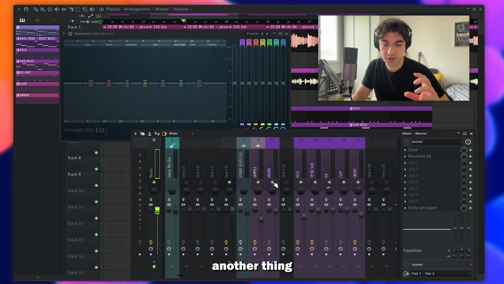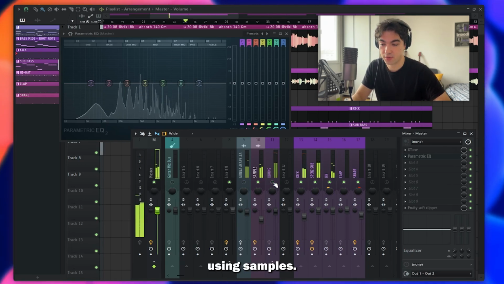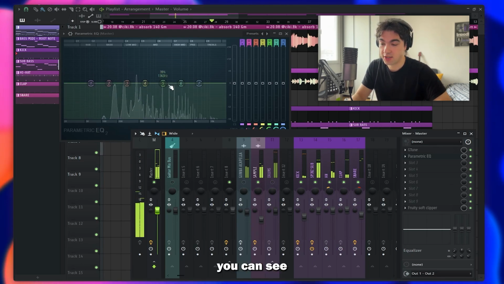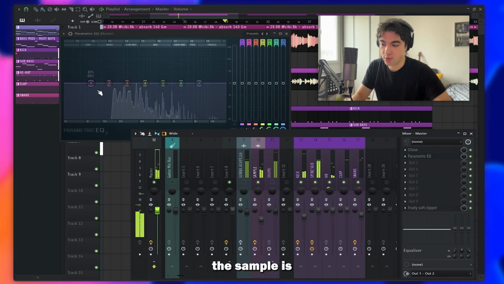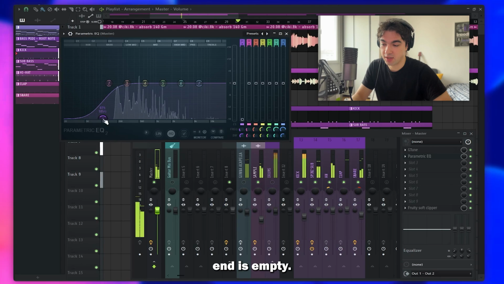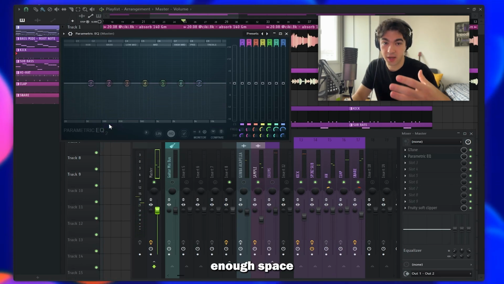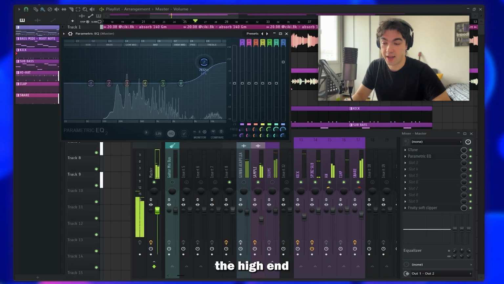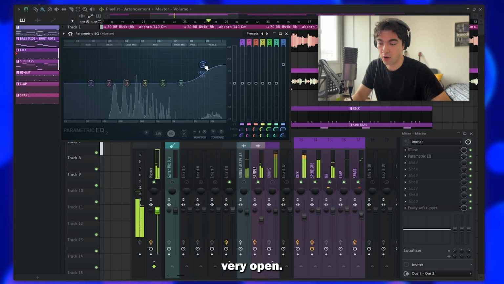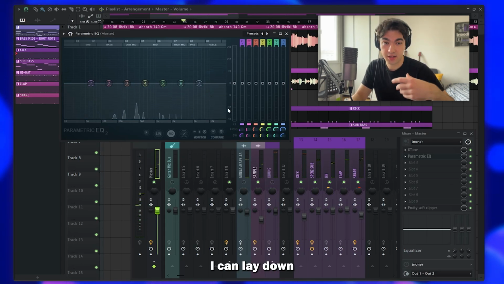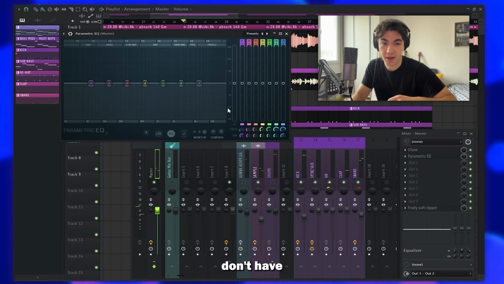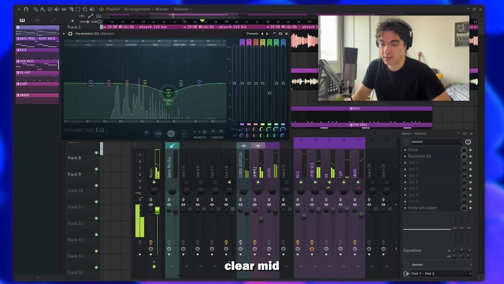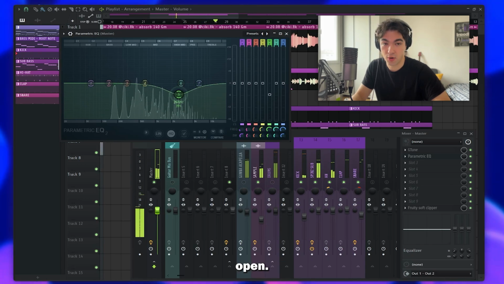And that's also another thing to consider whenever you're using samples. For example, if I take this sample right here, you can see the way I made the sample is, the low end is empty, so you have enough space for the kick, sub bass, all that stuff. Also, the high end is very empty, very open. So here I can lay down the hi-hats and I don't have to turn them all the way up so they can sound clear. Mids to high mids, I've left it open.